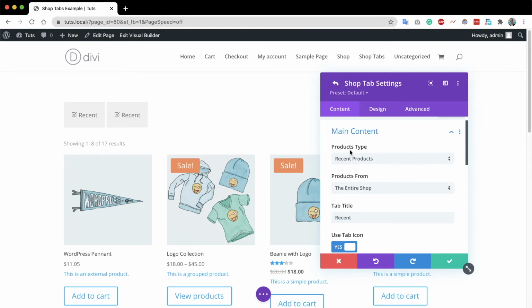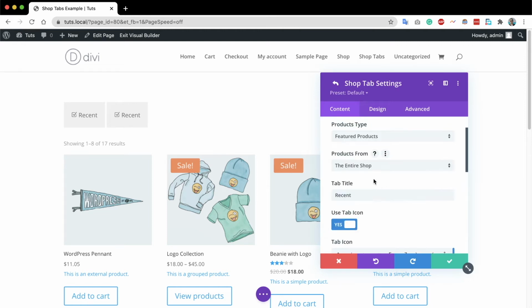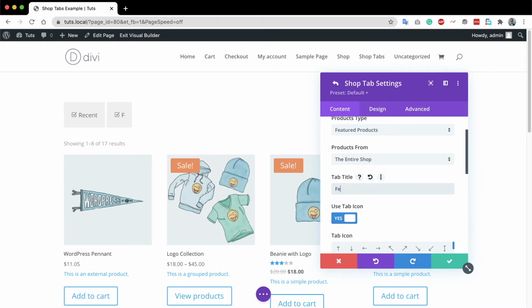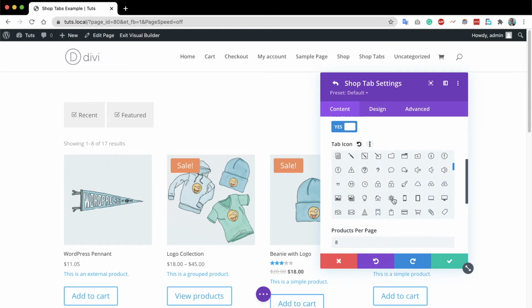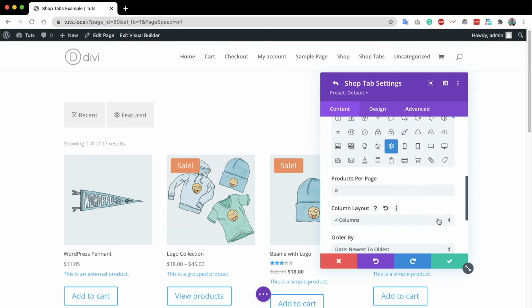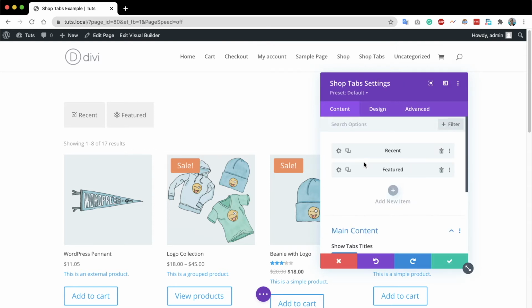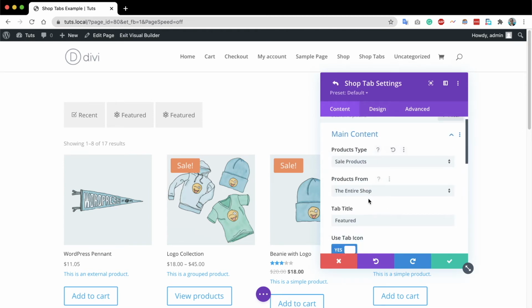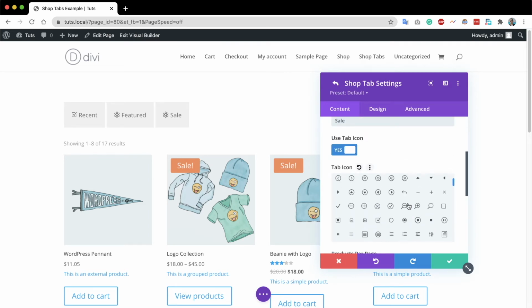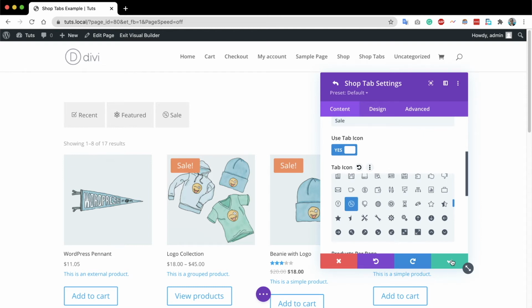So for the next tab, I will display the featured products, also from my entire shop, and I will call this featured, and I will choose a different icon. Okay, and I will keep everything the same. I will add an extra tab for the products under sale, so I will display the sale products. I will call it sale products, or just sale for this example. And I will select a different icon, any icon you want. Let's say this one. Okay, and click on OK.